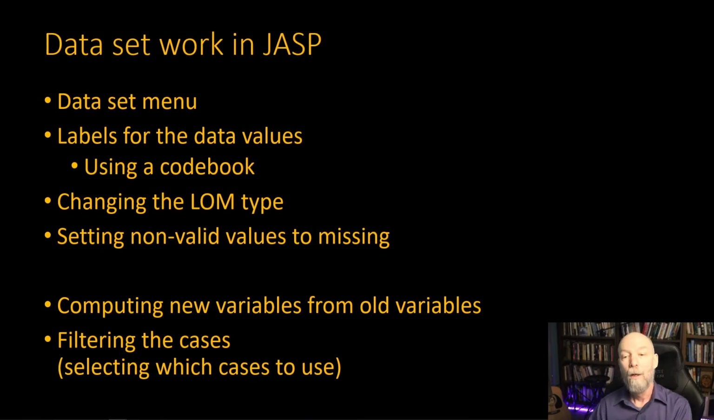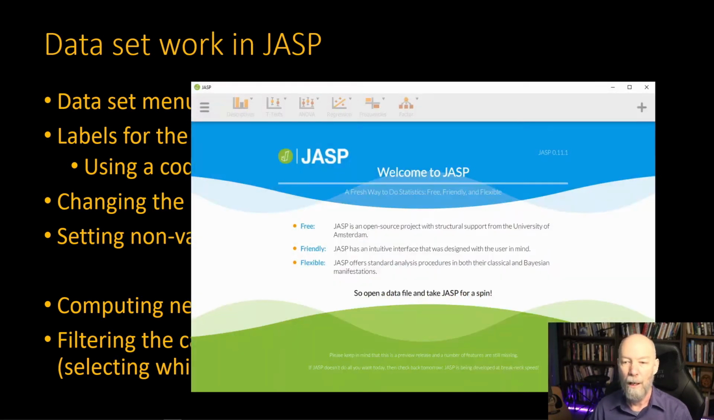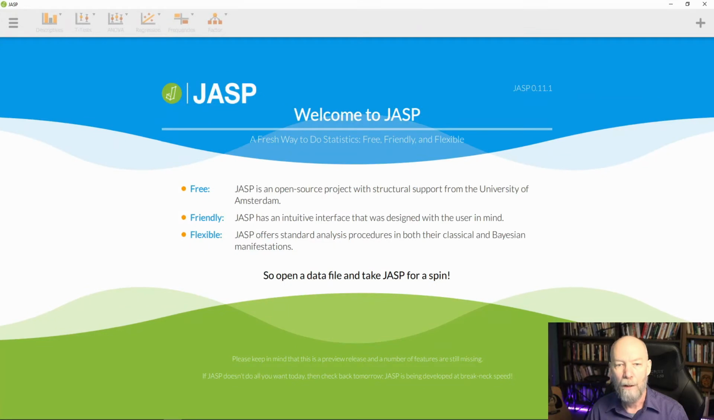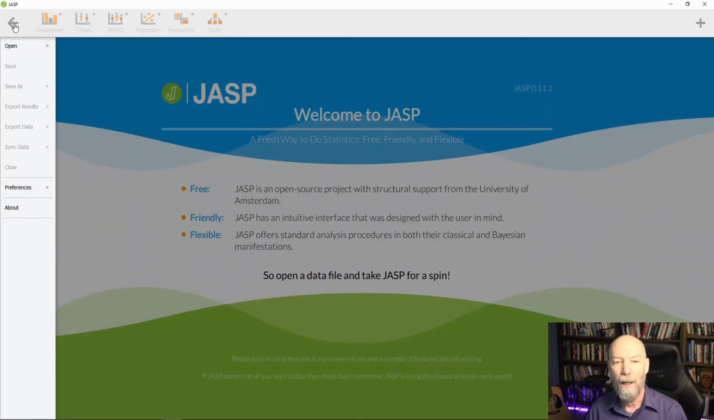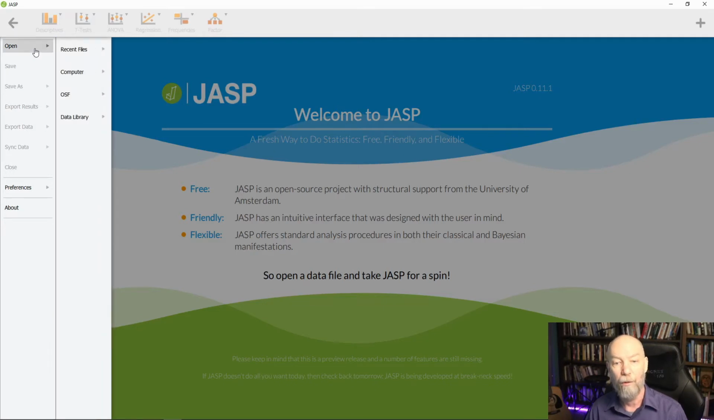Okay, so in JASP itself, there are a variety of things that you can do with the data set itself. So let's go ahead and open JASP. And what I first will show you is you have a hamburger menu, as they're called here, the 3 lines. And when I go to those 3 lines, I can actually get a menu that allows me to open data sets, save data sets, those kinds of things.